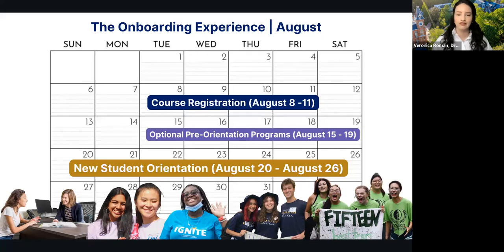And just so you know, if you're trying to frame the calendar around what your schedules look like, the first day of classes would be Wednesday the 23rd.